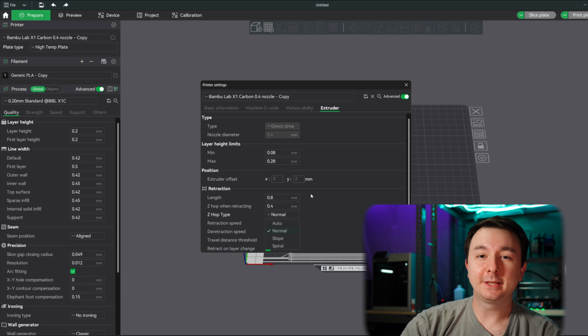I don't particularly like that option. It's a lot of movement for no real gain. And I found that most of the time it would be a little more blobby in that spot, more than just the normal, which is just up. There's another setting here, which is slope, which is where instead of just moving straight up, it moves away at a slope to help maybe reduce stringing or blobbing. But I find normal works for me. Try it out for yourself and see which one works for you.